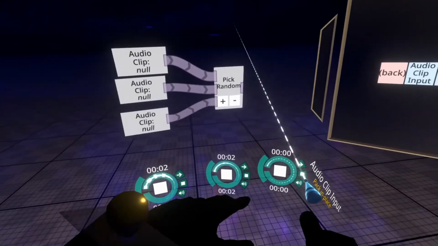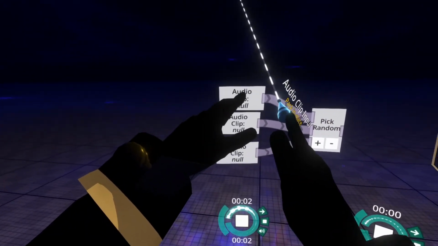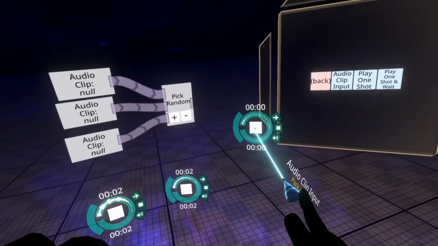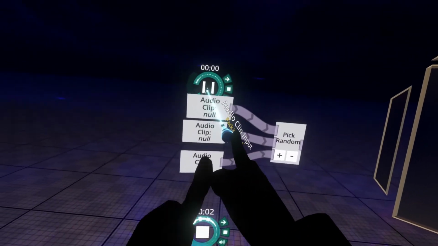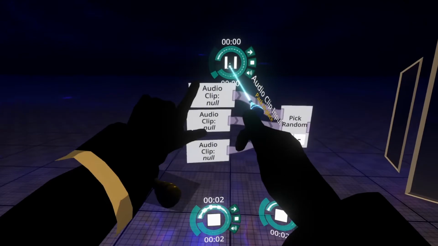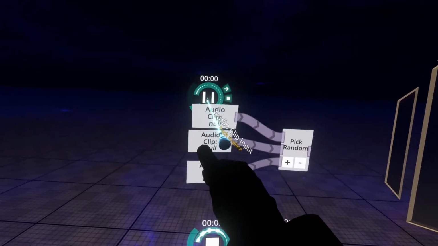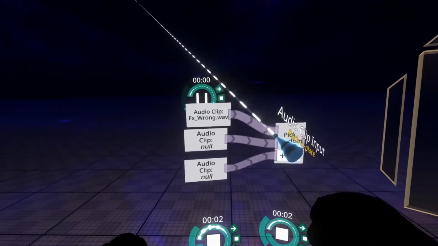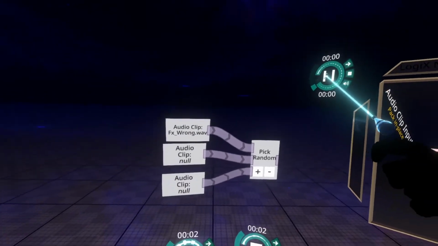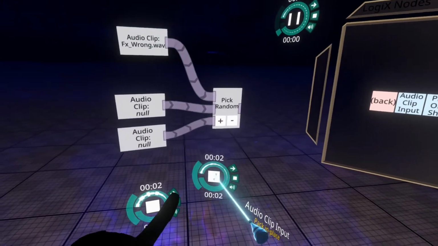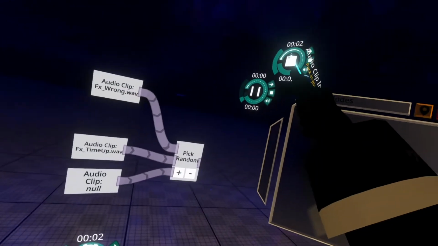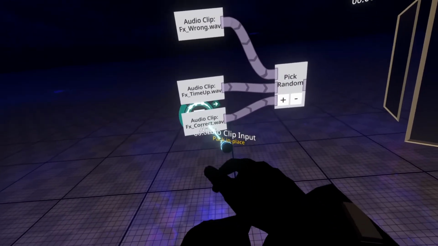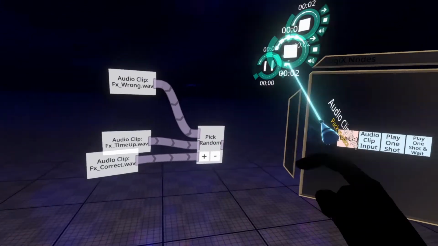Now we need to register these sound effects to these audio clip inputs. To do that, we're going to grab the sound effect so that it's on the laser. See, so it's on the laser. I'm going to put it through the card that's representing the node, the audio clip input. And then I'm going to let go of grab and you'll see it loads in. And then it says audio clip wrong. So we do the same with this sound effect. Push it through, let go, and there we go.